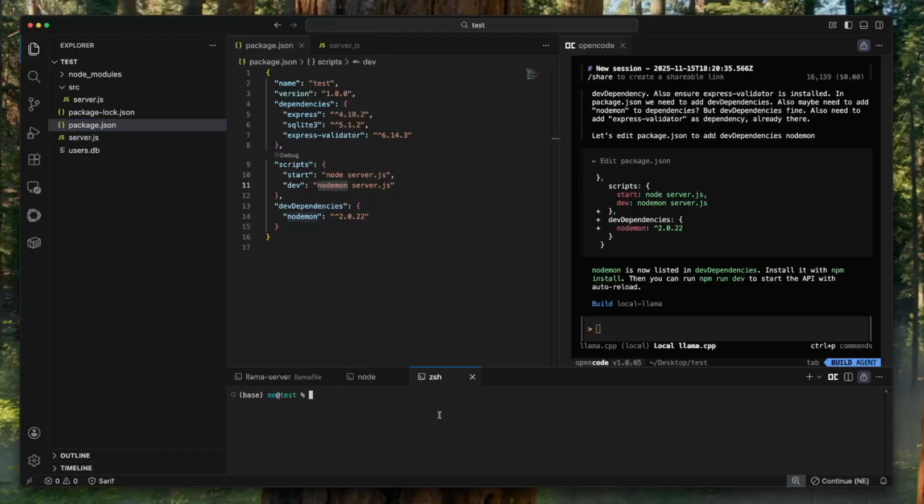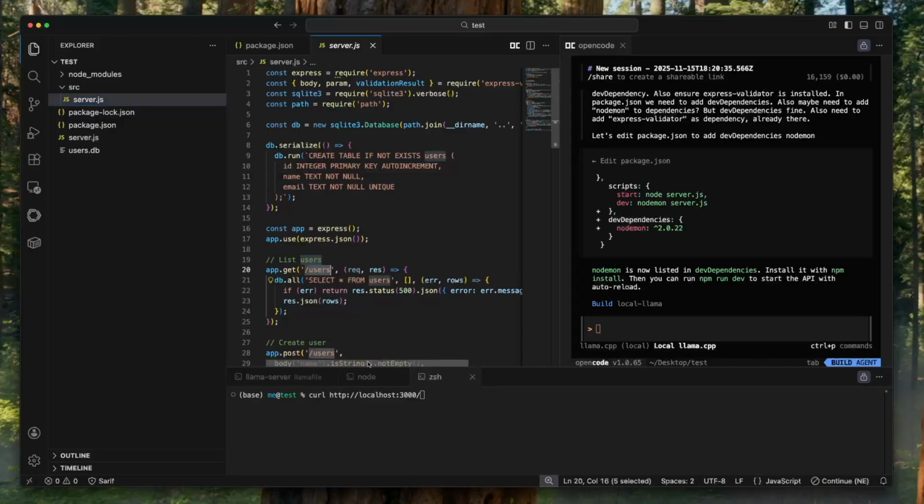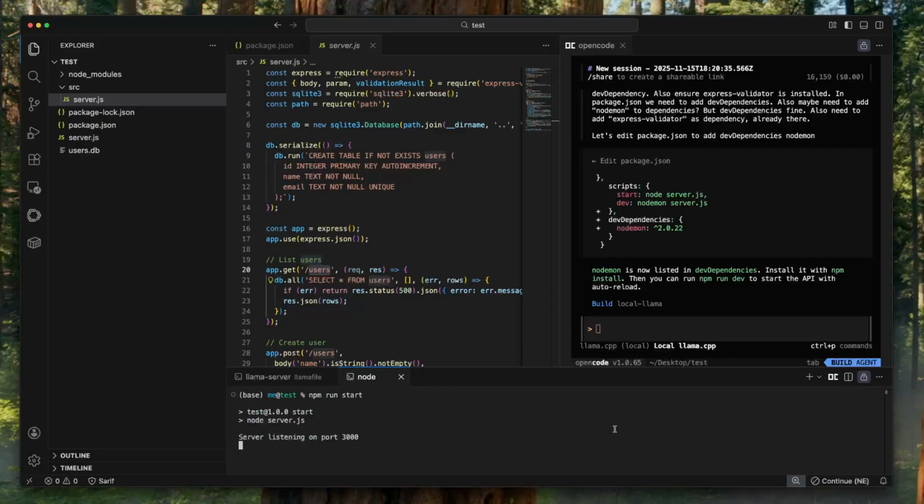I'm going to try it with curl, localhost, port 3000, and apparently it added a /users path. So I'm going to say users. Okay, and it returned an empty list. As you can see, this is pretty powerful. It used the local model to generate a full working code base, and you can use this to find bugs, organize data, or whatever you need, and it all runs with local models.